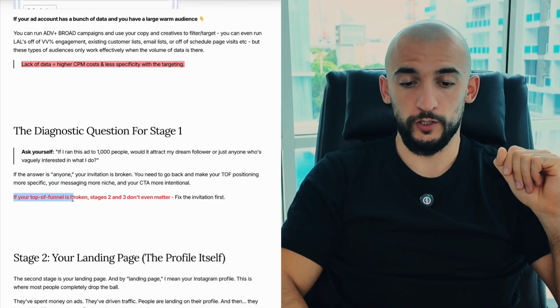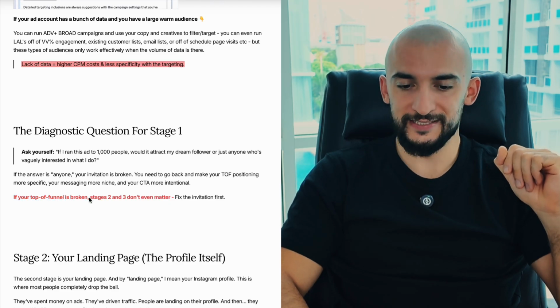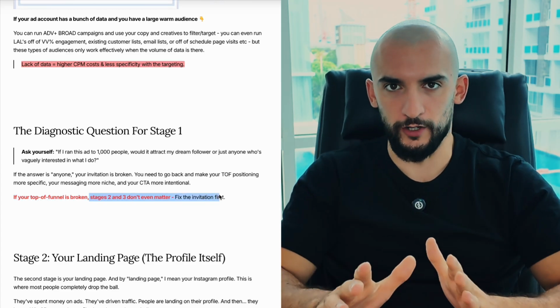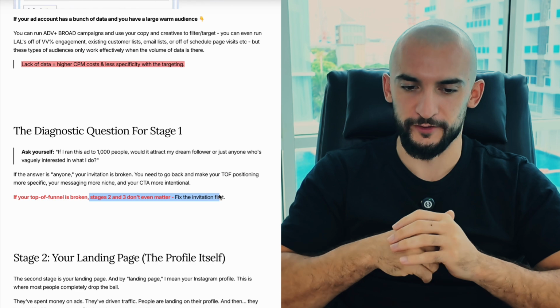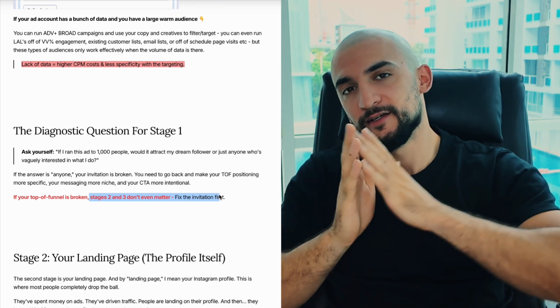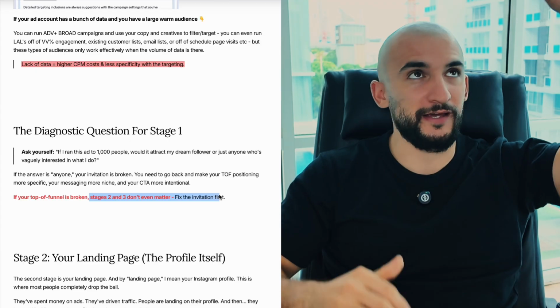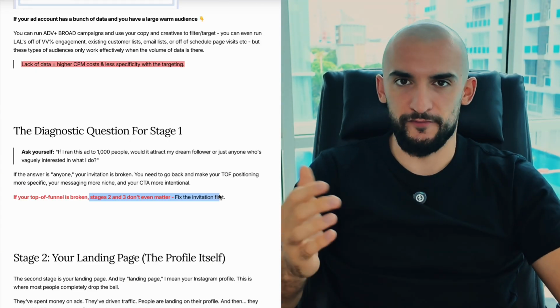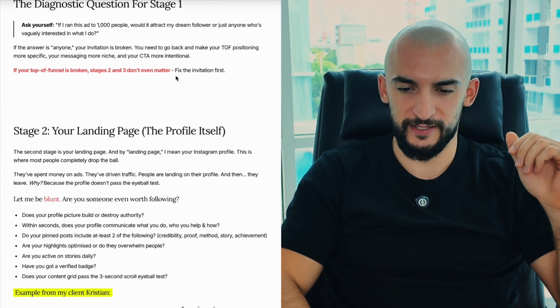So if your top of funnel is broken, stages 2 and 3 don't even matter. So you can stop right here. You don't even need to learn about stage 2 and 3, because even if you had stage 2 and 3 completely dialed in, because stage 1's broke, top of funnel, that's where everyone's coming through from, everything else is going to suffer, right? So fix the invitation first.